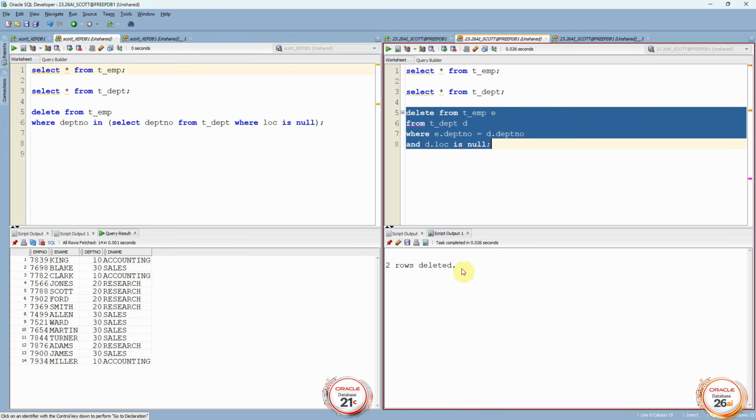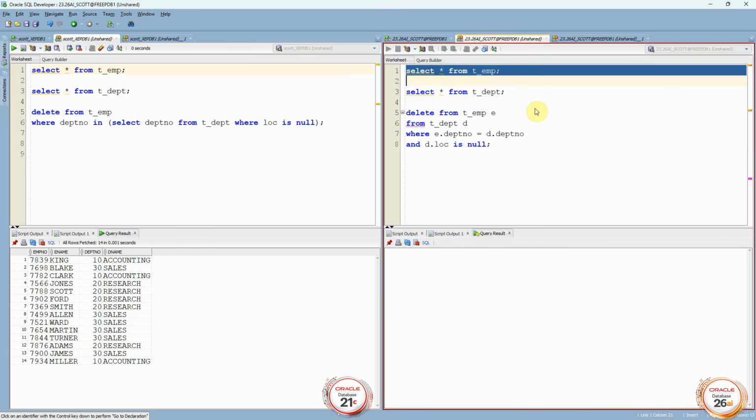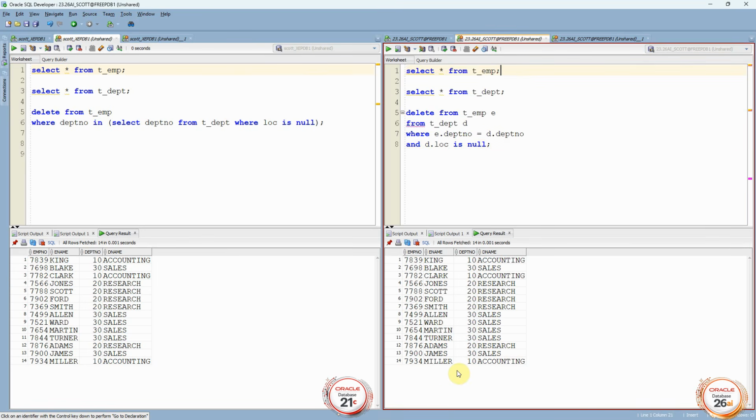Now, if you can see, 2 rows got deleted. Now let me query from the employee table. You can see only 14 records. The last 2 records got deleted. So this is the new feature.